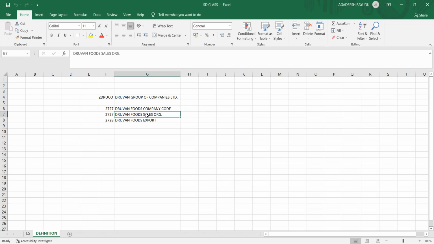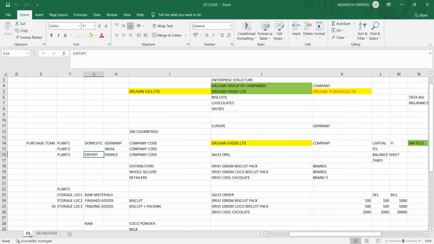So we have created a sales organization. Why? Because we are going to sell our products through our sales organization. In this, we have created two sales organizations. One is domestic and another one is export. Now, as in yesterday's previous example, whether you would like to sell through domestic or export, it doesn't matter. So sales organization is the legal entity.